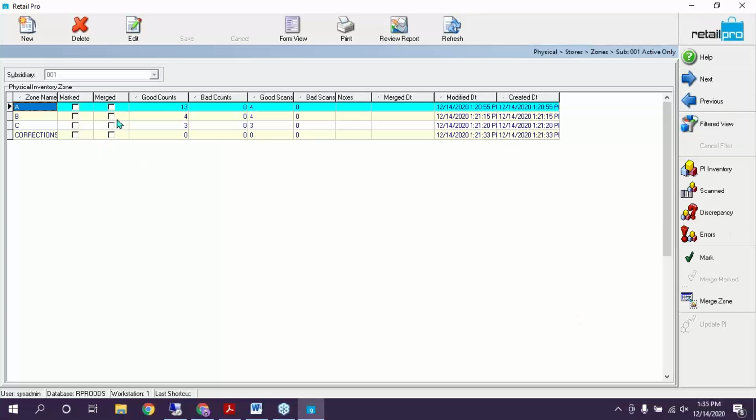All right. So what I really want to do is get all of these zones merged into my store. And then once I know that my zones are all merged in, and we've dealt with any errors, then I know where my true discrepancies lie. And so in order to merge, I'm going to say zone A is complete. We scanned everything, I uploaded everything, and I dealt with any discrepancies that I might have had.